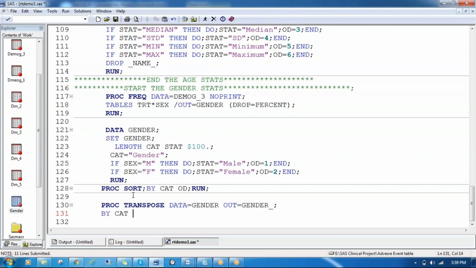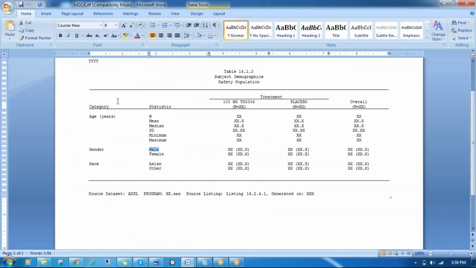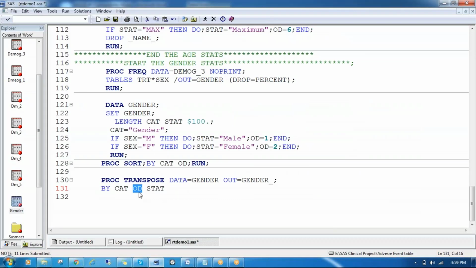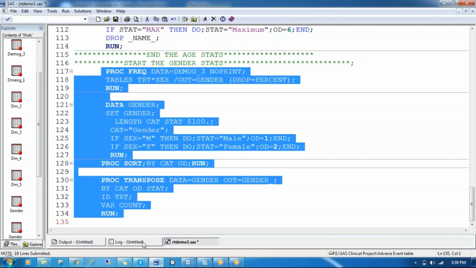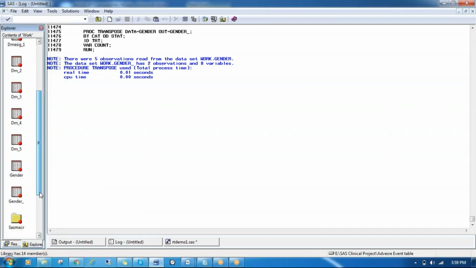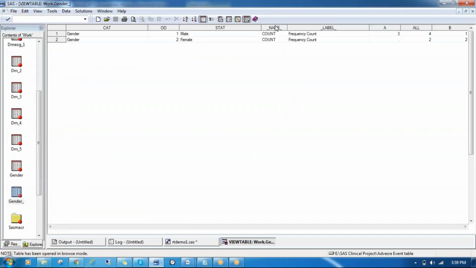The category variable, the order and start. Here you can see category variable, statistics variable. For statistics we created a numeric version variable, order and start. So what is the ID variable here? Treatment. And what is the var variable here? The count variable. Upon doing this, you can see gender underscore, you will get all these things. So these are the temporary variables created.